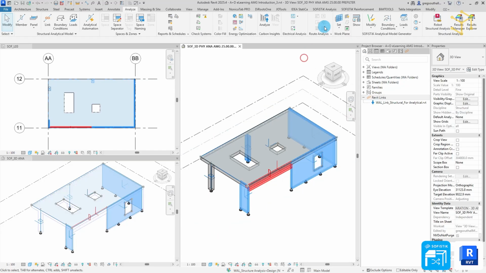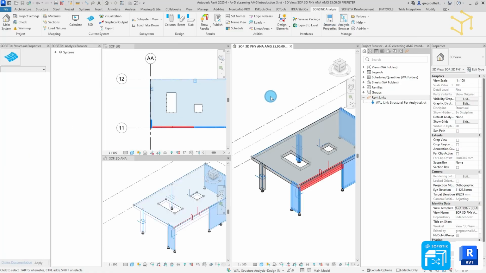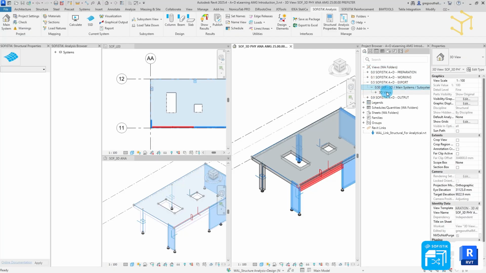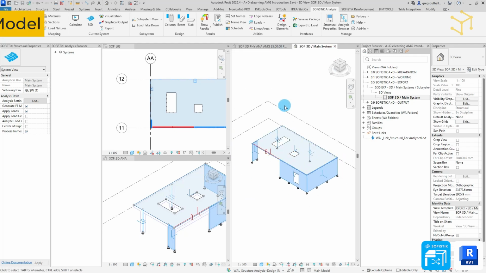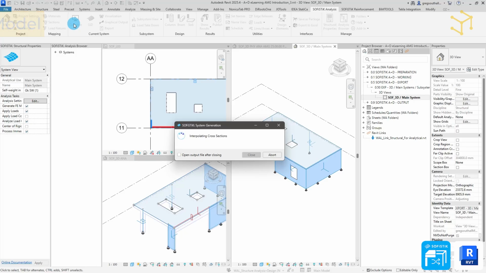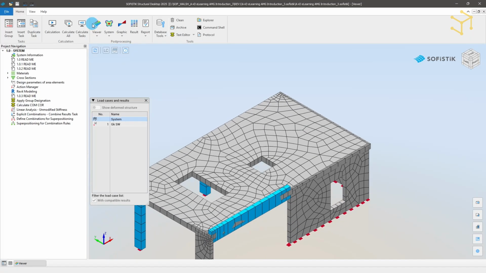Finally, navigate to the main system view by whichever route you prefer as shown in the familiarization videos. Assign the analysis task in the SOFiSTiK Structural Analysis browser and then select Calculate. When complete, open SSD to observe the model and behavior under the basic self-weight load case.